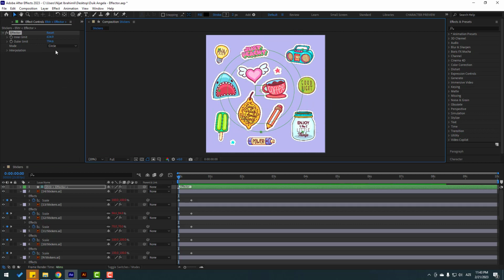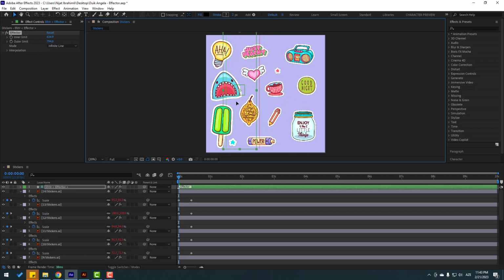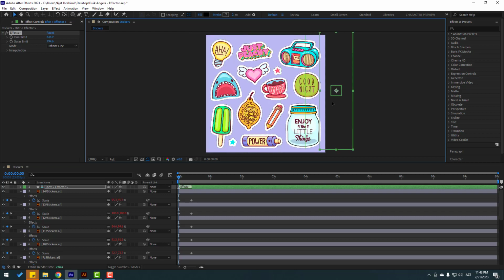And also we can change the shape mode. Let's change here to infinite line. Okay, very nice.